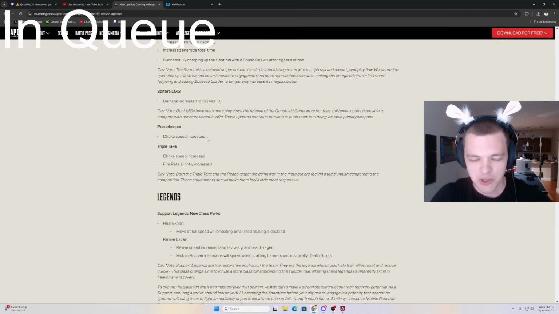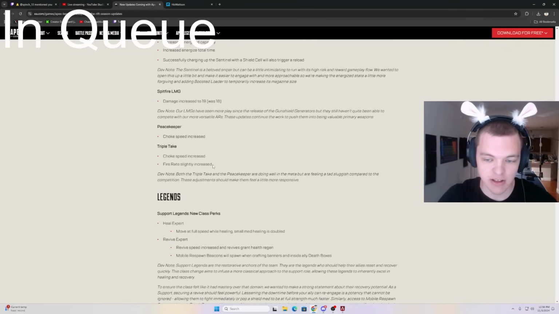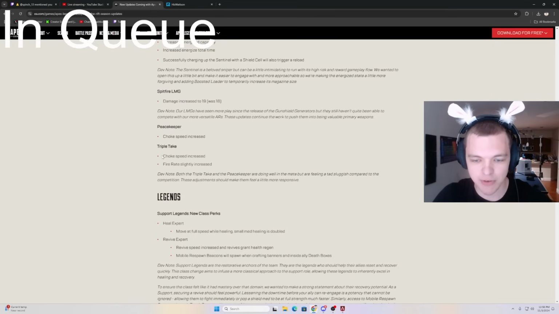All right, Peacekeeper choke speed increased. That doesn't really make that much of a difference. Triple Take choke speed increased. Fire rate slightly increased. So this is actually a massive Triple Take buff also.